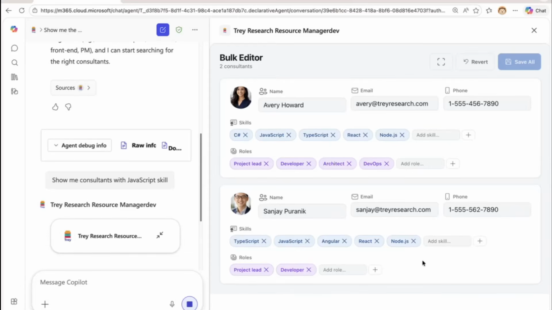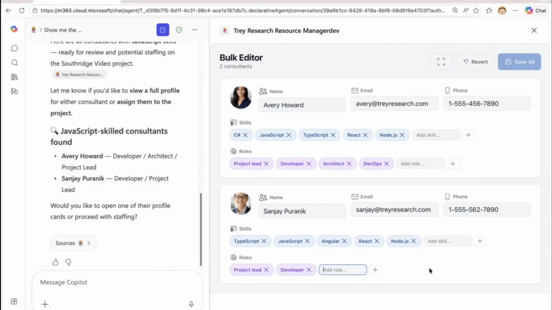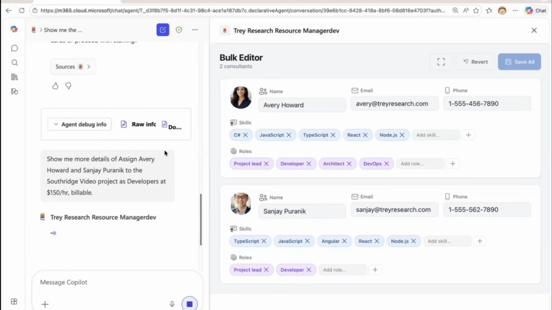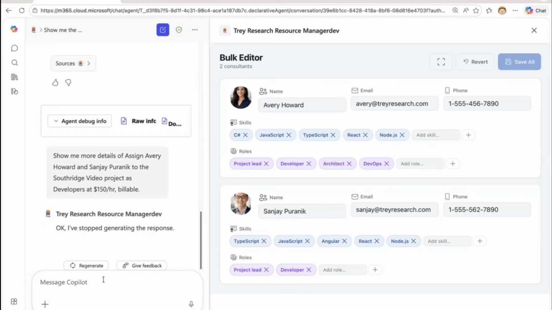And this is like a bulk editor. I could just go ahead and add things, like I need this person to have maybe a role of a senior lead or something like that. I can do it right here. So if it's something I need to update, I can do that. But for now, I want to know more about Mr. Puranik. So I'm just going to ask, okay, show me more details. Oh, sorry, not that. So that's another query I'm going to do. So show me more details of, oh, thank you for that.